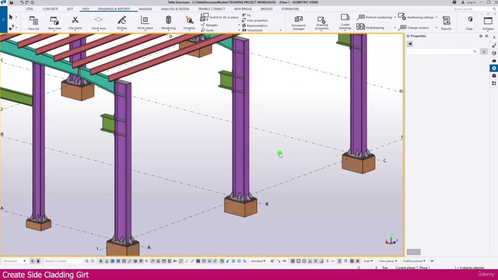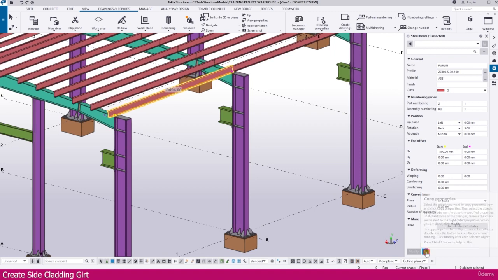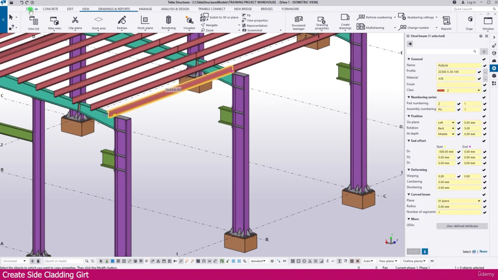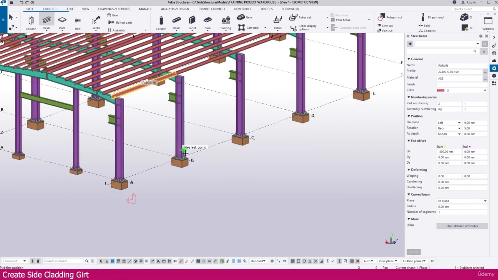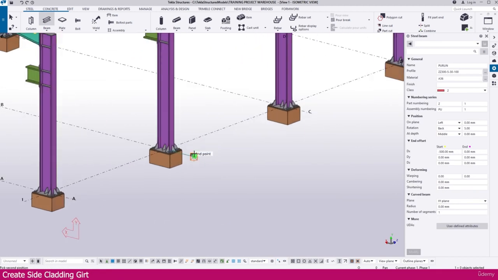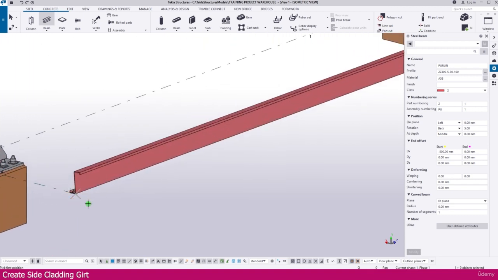Create side cladding Git. Select this purlin, then copy these properties, then go to the steel, select here beam, click this beam, click the first point, then click the next point. Here it is created like this.